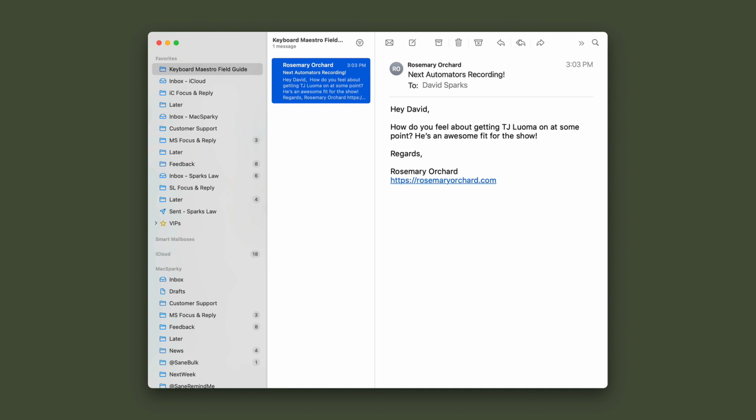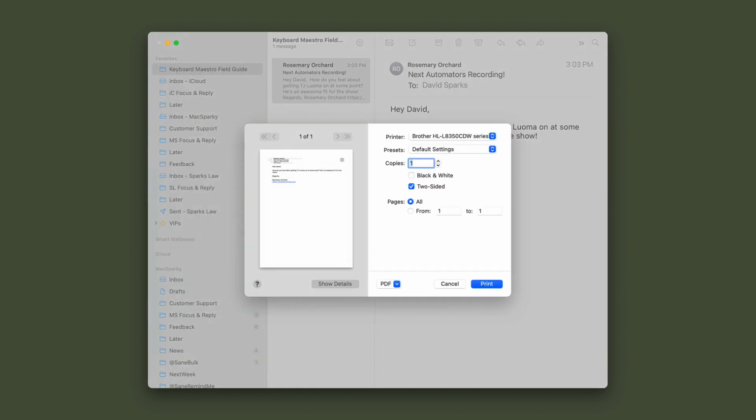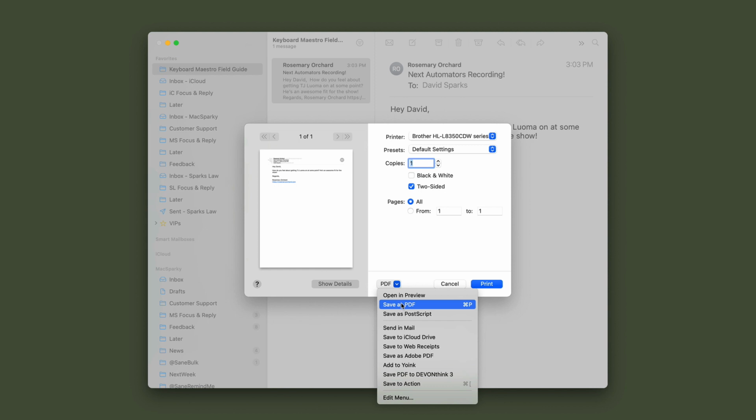Recently, I've been looking for a way to easily save emails as PDF on my Mac. Now, you may know hitting Command P can open up an email, and hitting the down arrow, you can save as PDF. I have added a keyboard shortcut for that, and I've got a separate blog post and video on that that I'll put in the notes here.